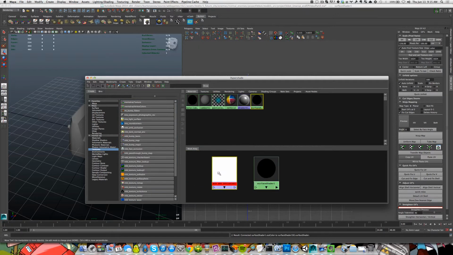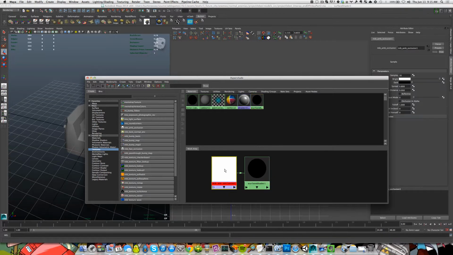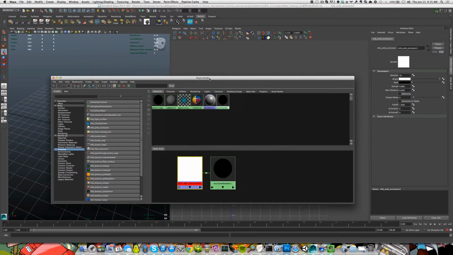And I'm just going to get these organized. My MIB Ambient Occlusion is actually going to go into the surface shader. I believe if you hold Control and middle mouse drag this, you'll make a connection here. Yeah, that's right. I'm going to go ahead and save. And I'm going to double click on this MIB Ambient Occlusion.